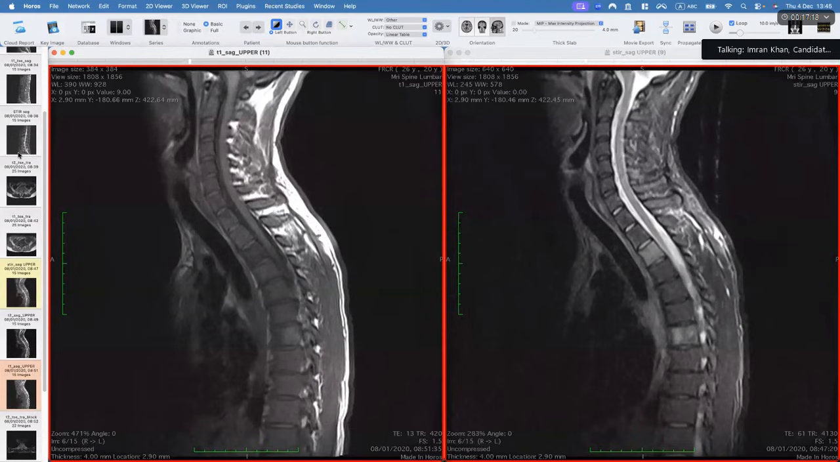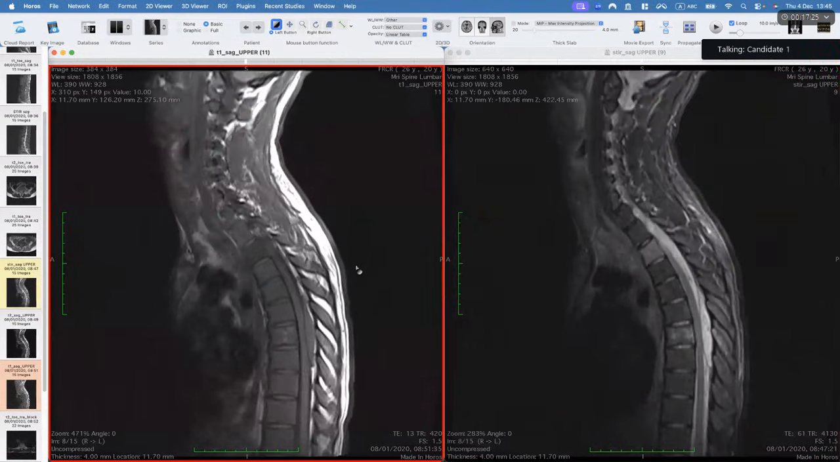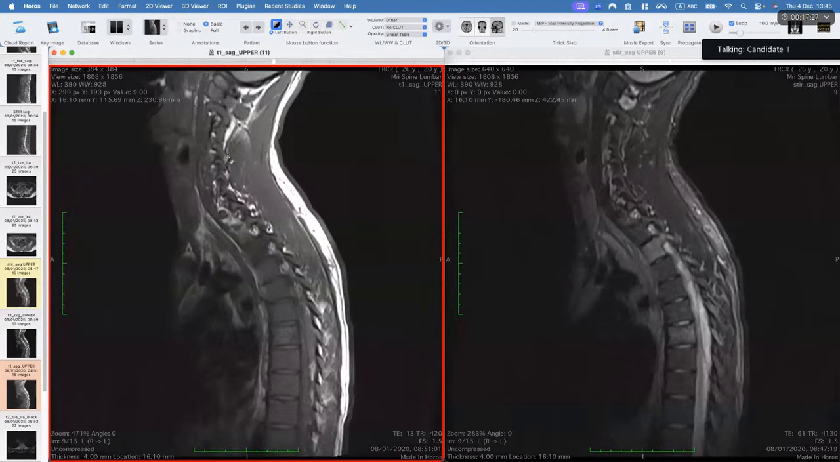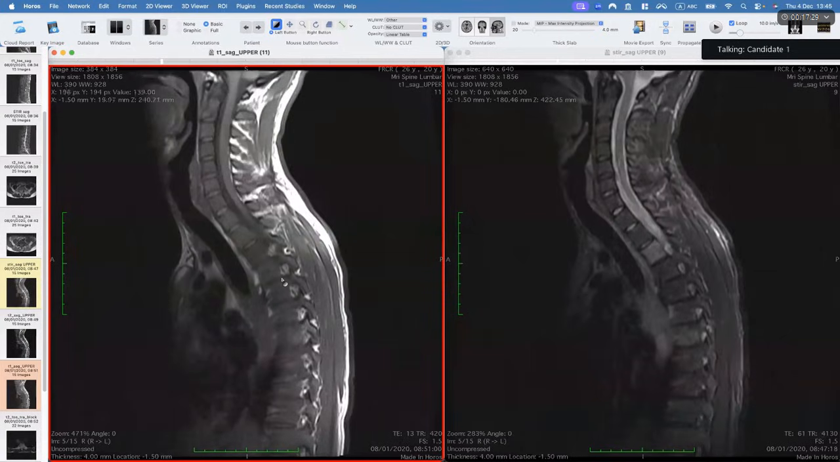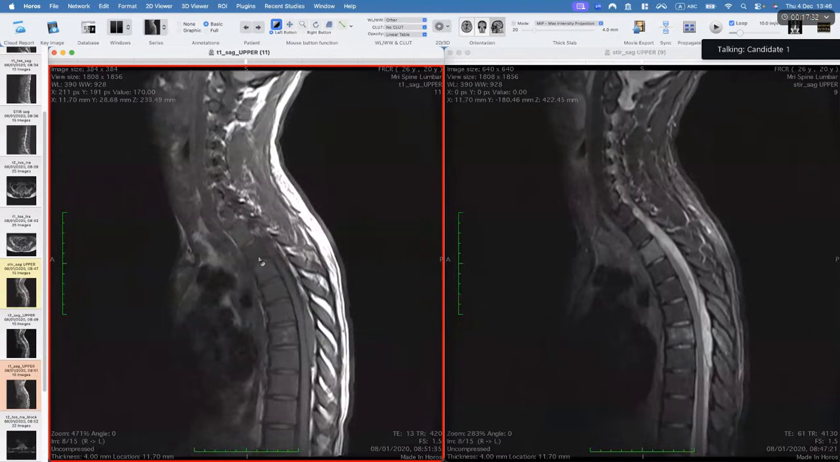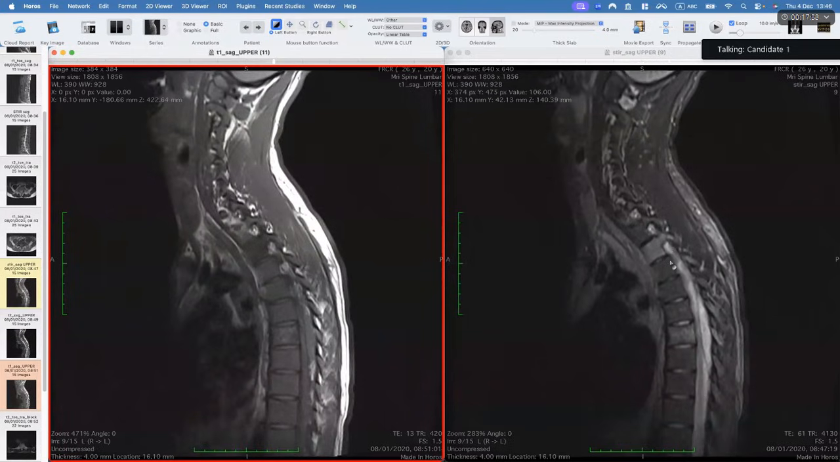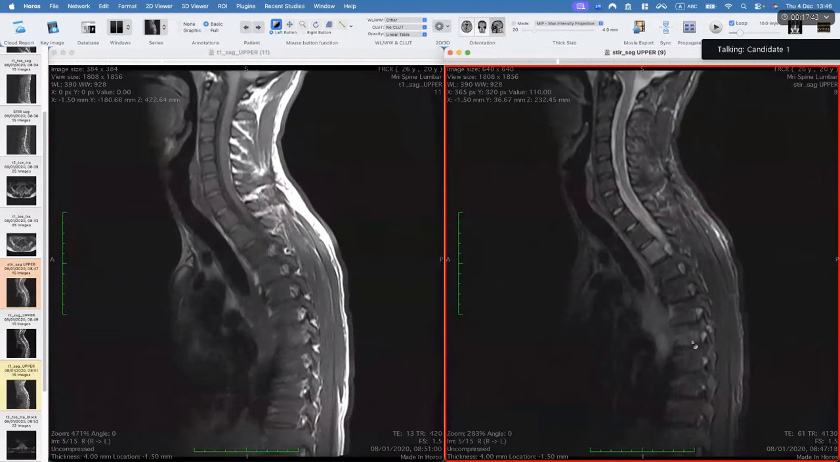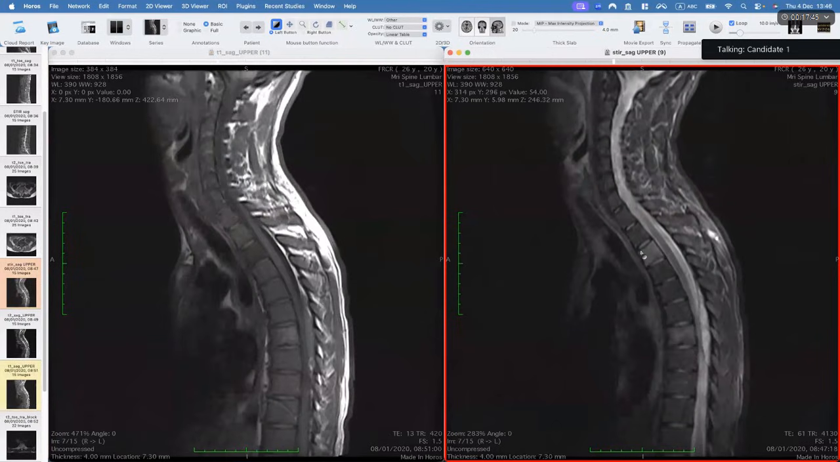Okay, so in these provided images, I can see that there is low intensity signal involving the vertebral bodies of the upper thoracic vertebra. In my routine practice, I'll count the images. So this is low on T1 and high on T2 weighted images. There are multiple vertebrae; I can see that it is involving at least two vertebrae in the thoracic region.